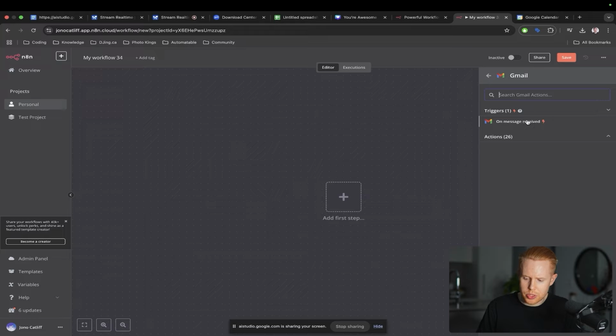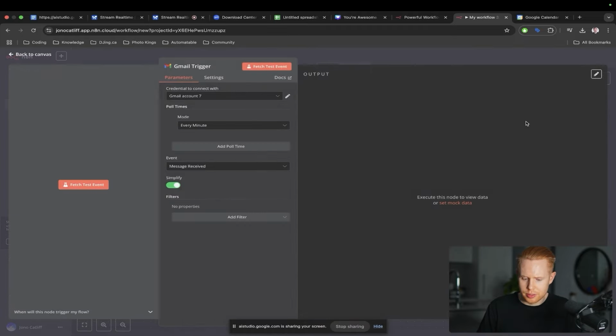Okay, do I click this trigger here, On Message Received, or is it another option? Yes, you can click the On Message Received trigger, as that will start the workflow every time you receive an email. Gotcha. Okay, perfect. And when it says polling times here, and it says every minute, what does that mean? The polling time is how often N8N checks your Gmail for new emails. With the setting on every minute, N8N will check for new emails every minute.